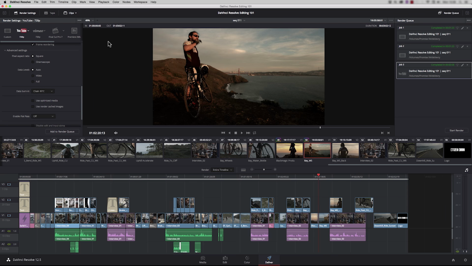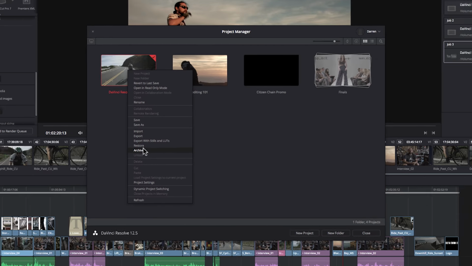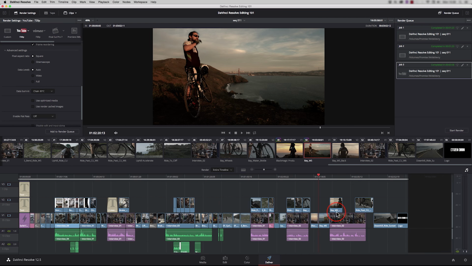If you just want to quickly back up the whole project, all the stills, everything that's in there, and all the media, even if it wasn't used in your sequences, you can go to the Project Manager, right-hand click on your project, and just say Archive, and it backs up the project, all the stills, all the edits, and the media in a brand new folder. This is also a good technique for getting all your media and a project onto a completely new system.